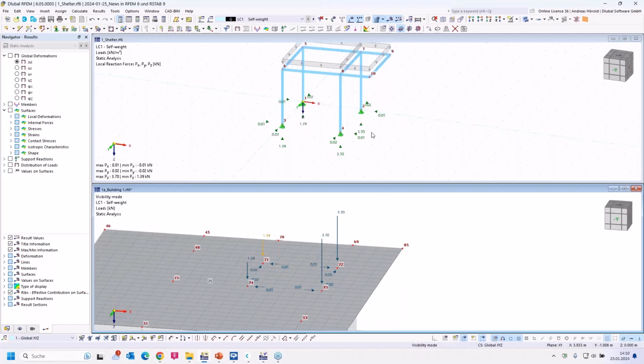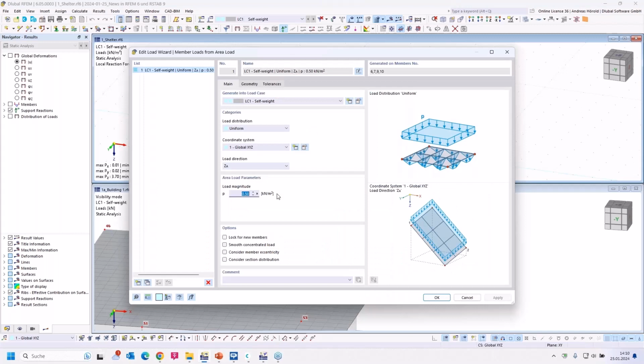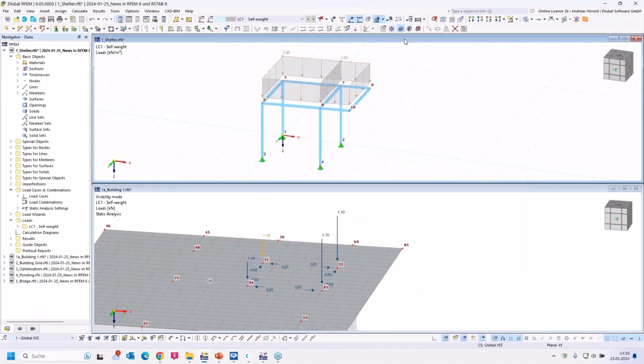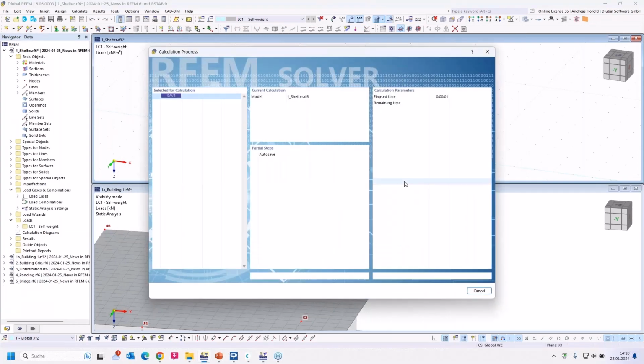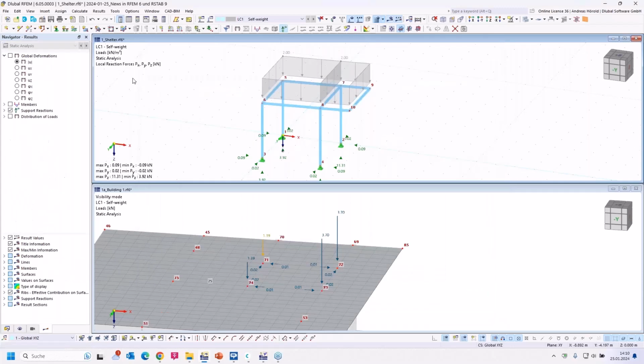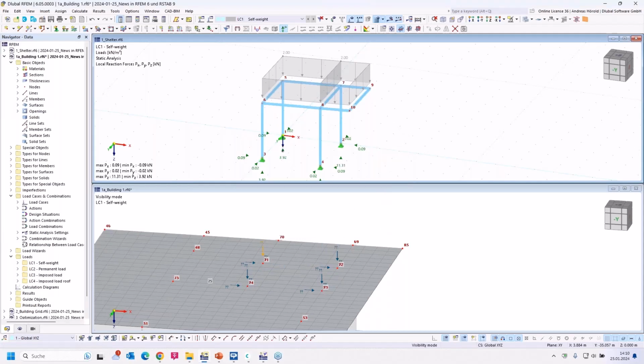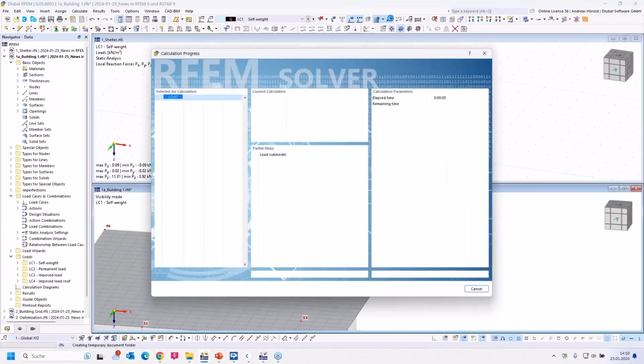So, when you change, for example, the load here in the shelter model, I enter 2 kilonewton per square meter. Okay, then I calculate the load case again. Then I save it. So then where comes the question? This action deleted all results. Yeah, it means the results in the building model. Yes, okay. And now I transfer the loads again.